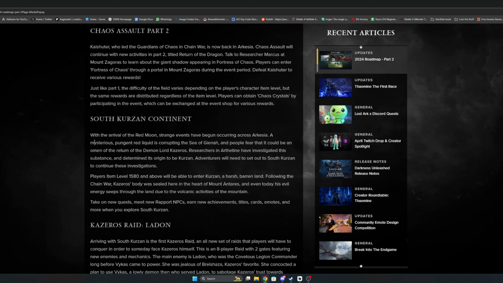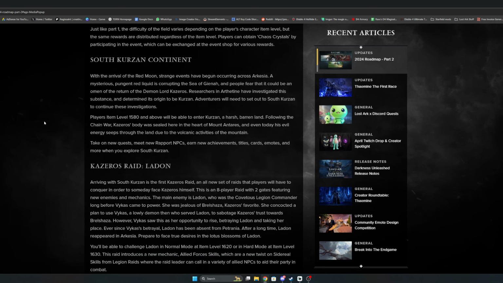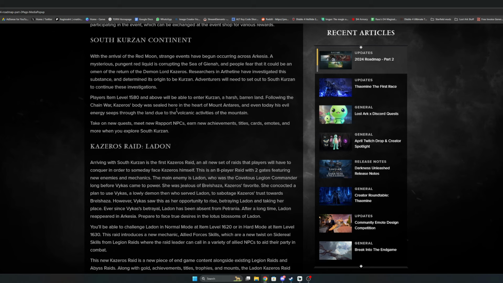South Curzon continent. With the arrival of the Red Moon, strange events have begun occurring across Arcadia. A mysterious, pungent red liquid is corrupting the Sea of Genea, and people fear it could be an omen of the return of the Demon Lord Kazaros. Researchers in Argentina have investigated the substance and determined its origin to be Curzon. Adventurers will need to set out to South Curzon to continue these investigations. Players with item level 1580 and above will be able to enter Curzon, a harsh barren land following the chain war of Kazaros. So it's a new continent, basically unlocking the new raid. Obviously, like always, unlocking the new content.